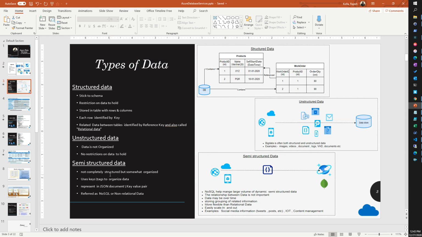unstructured data, and semi-structured data. Structured data is in the form of a table, rows and columns, and unstructured data can be anything, logs or VSDs or documents or anything. Semi-structured data is not relational, but it's hierarchical data, though not completely structured. It can be represented in JSON format, key value pair format. It's generally MongoDB or Cosmos, and a non-relational database follows semi-structured data.